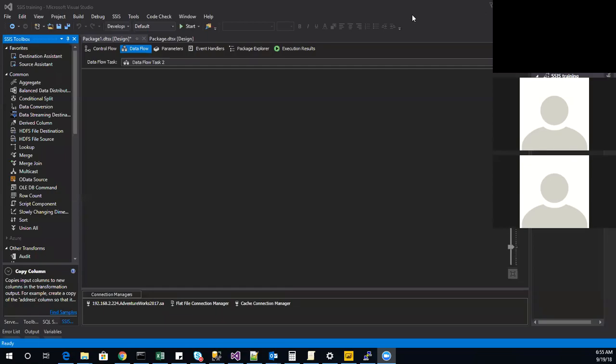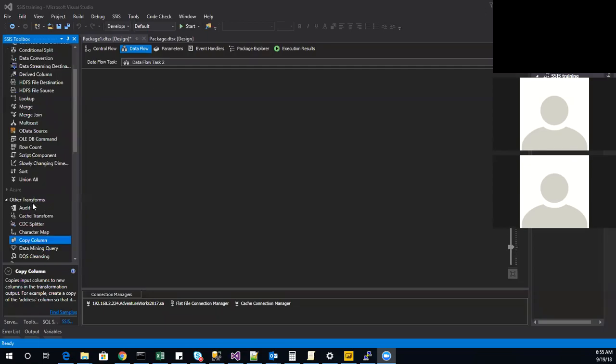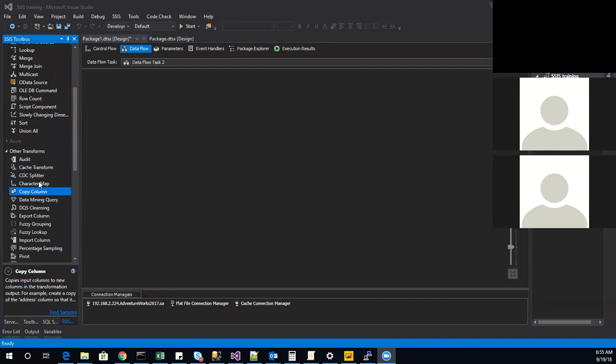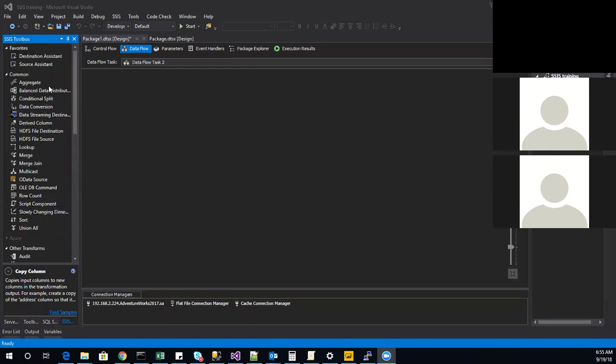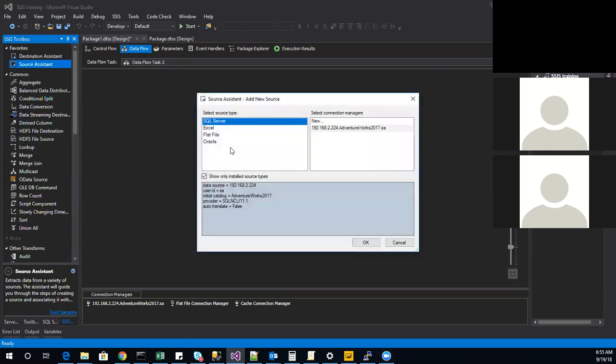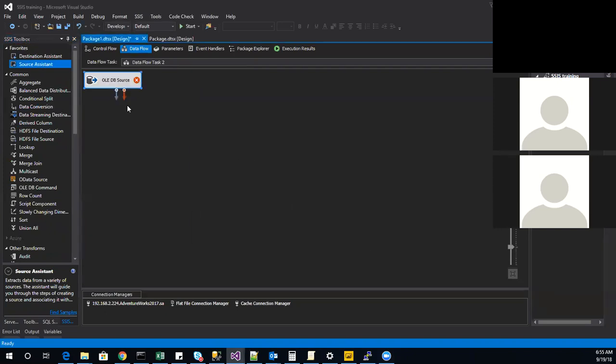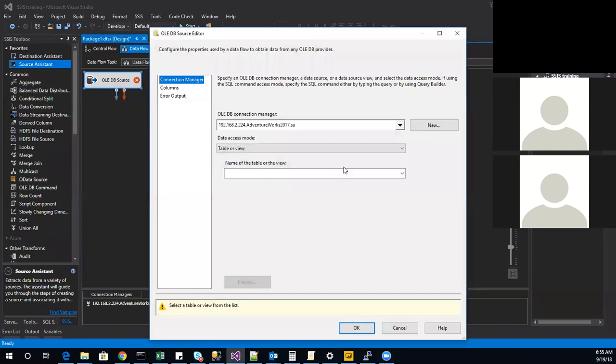Yeah, that is what I've been telling you. We will look into the copy column as well as character mapping today. Okay. So to start with, you would need a source assistant, right? In order to get an OLEDB source, probably any table from AdventureWorks. So I choose one. Here it is.